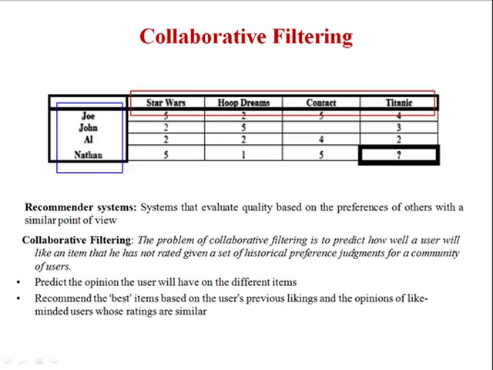So first, let's discuss the recommendation system, a system that evaluates quality based on the preferences of others with a similar point of view. It's called a recommendation system. For example, in this table there are some movies like Star Wars, Hope Dream, Contract, Titanic, and there are four other users.